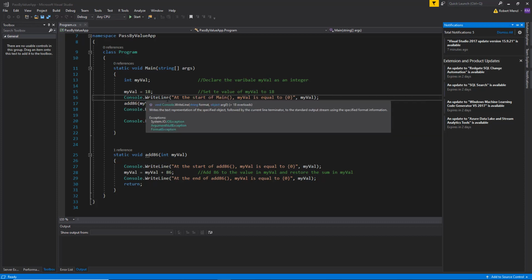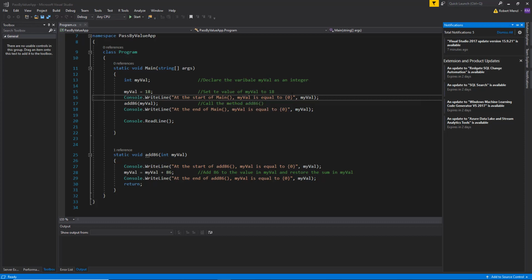I then want to write out at the start of main, my value is equal to, and this will tell me what the value of my value is. And it should show 18. I'm then going to call the method add86 and pass my value. Now remember, when I pass by value, I'm passing a copy. I'm not passing the original. And so I will pass a copy of what's stored in my value for main, and that is 18.